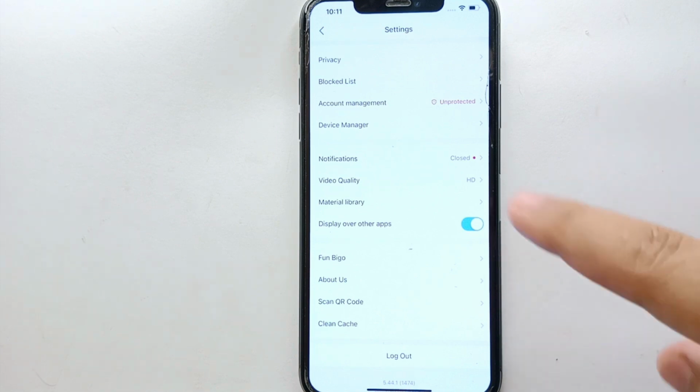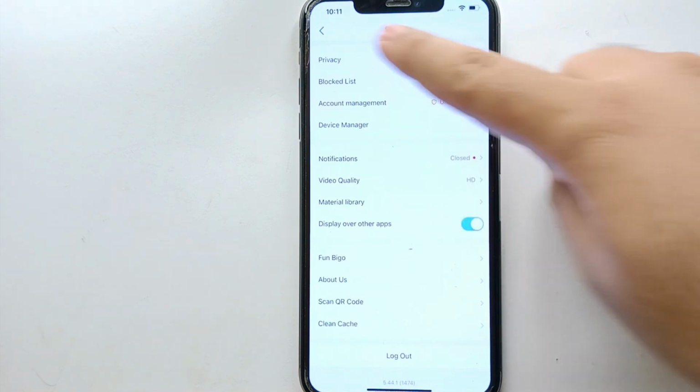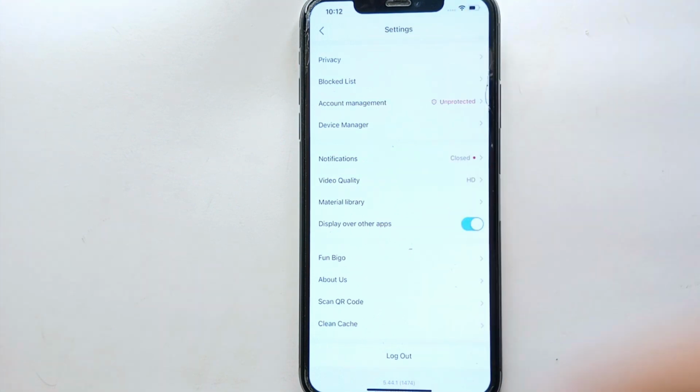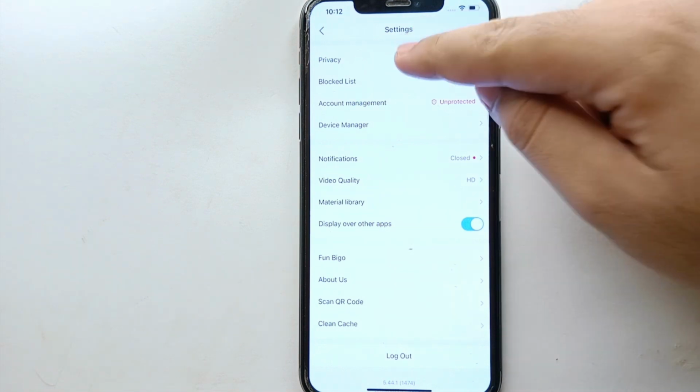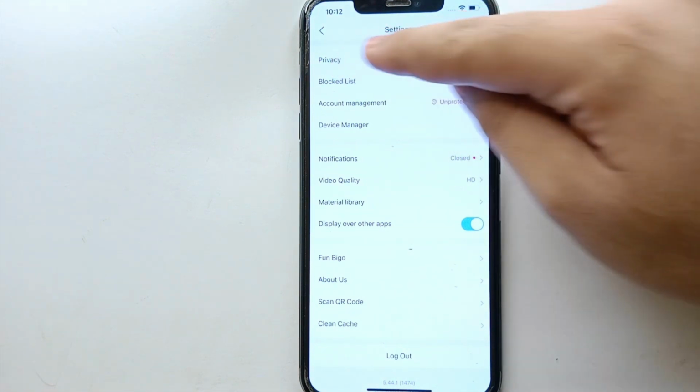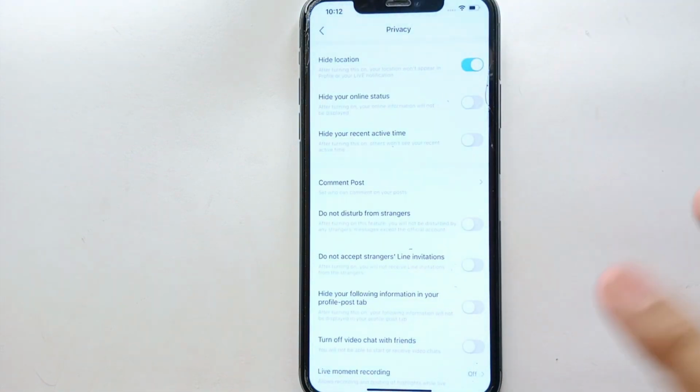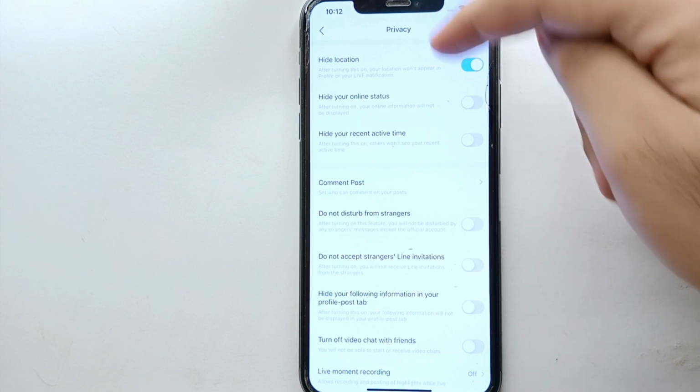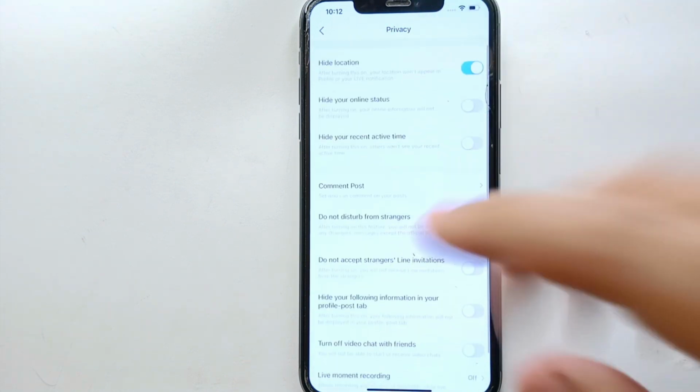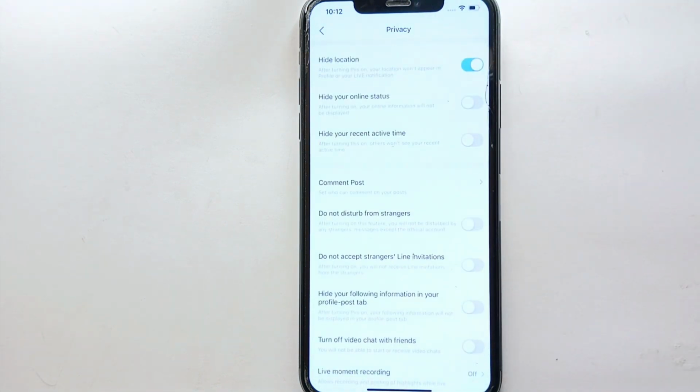First, you will read the title of settings and find different options here. Every option here is different from each other and performs its own tasks in the app. From all these options, what you have to do is simply select this first option, which is privacy. Just tap onto it, and then we will land on the privacy page. Here all these options are related to privacy matters through which you can secure your account.